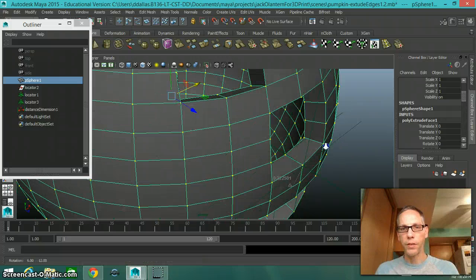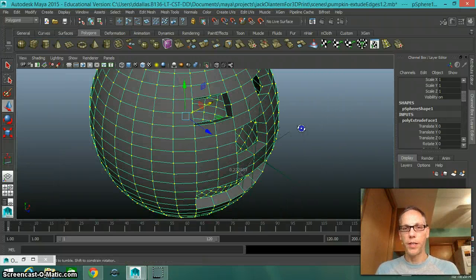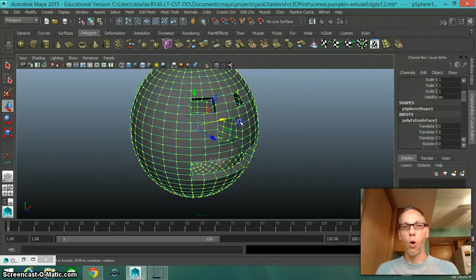Okay, so I have a thickness of about 2 millimeters, which is fine because I'm going to scale this model up. All I want to know is make sure my wall isn't too thin. Okay, so this would be a good time for me to save.